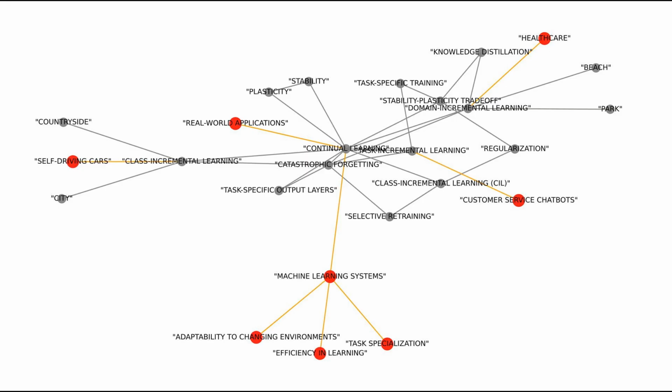One, adaptability to changing environments. Class-incremental learning, which deals with entirely new classes of data, is crucial for applications like self-driving cars. As these vehicles navigate different environments, they need to recognize new objects and scenarios without forgetting previous knowledge. This adaptability ensures that they can operate safely and effectively in diverse conditions, enhancing their reliability.